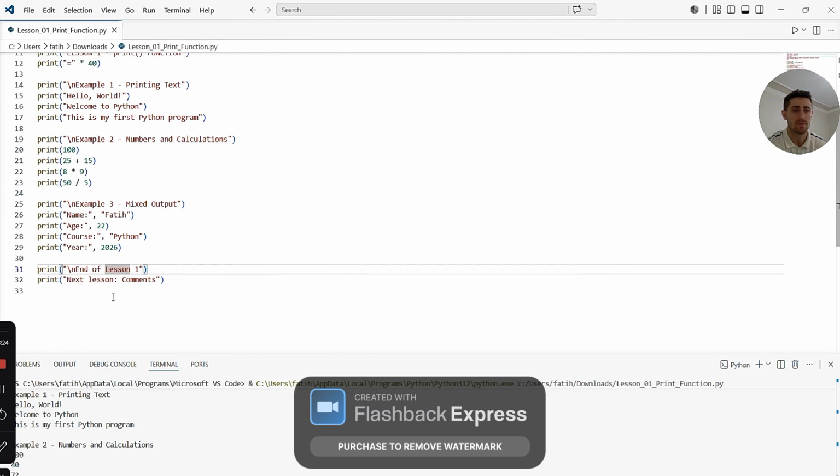Print next lesson comments. This shows the topic of the next lesson. Keywords: comments, next lesson. Why do we use it? To prepare students for the next lesson. And the program output.